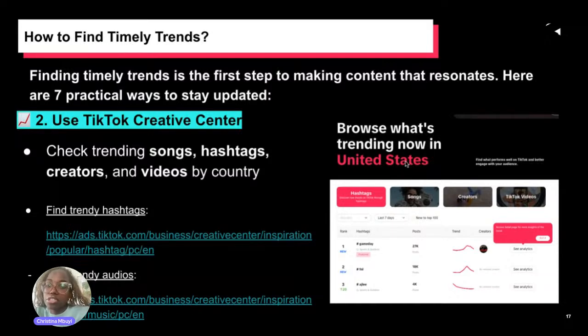So you can see what's trending now in the United States, in Europe, in Asia, wherever you want to look that has some trends, it will be there for you. It'll give you what's going on there, what's hot, what's popular. And again, I'll give you guys a little bit of a second to take a screenshot of the links that we shared, so you can find trendy hashtags and trendy audios. Those links at the bottom will take you to the hashtags or the audios.